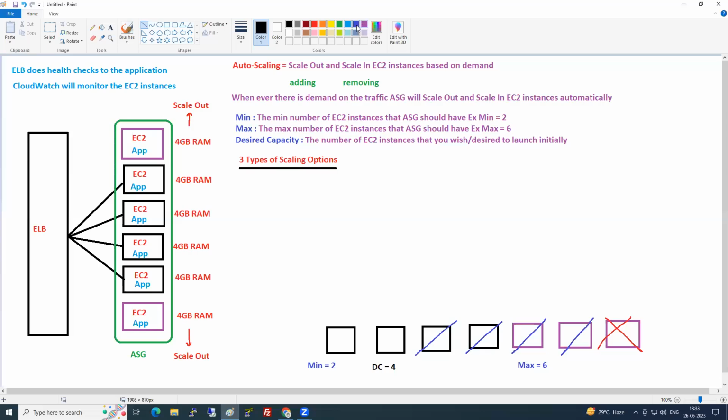So these are... Can we leave maximum out? Is it possible to leave it default? No. You need to mention it; it is a mandatory value. So minimum, desired capacity, and maximum are mandatory values. So you have to put some number. You cannot leave it.